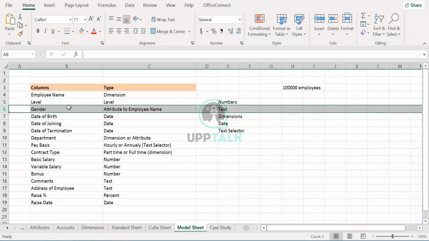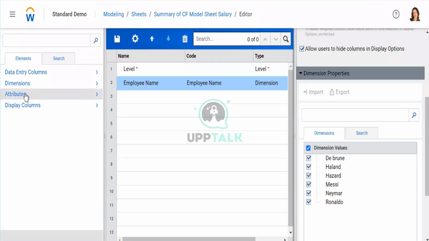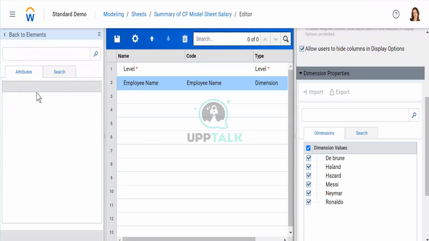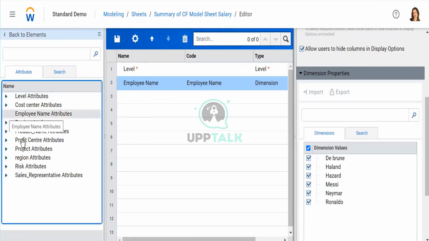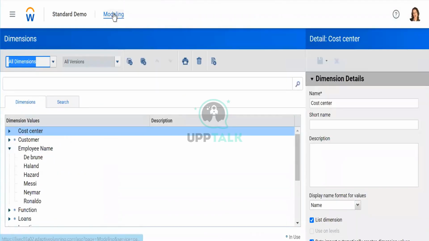Gender is an attribute to an employee. Let's see if in attributes we have gender or not. Which type of dimension? We have added employee name. Let's see if we have gender here or not. There is nothing coming inside gender here, inside employee. That means there is no gender created for your employee. But you can see there is one created for sales representative, because I think we created it for someone. Let's see.